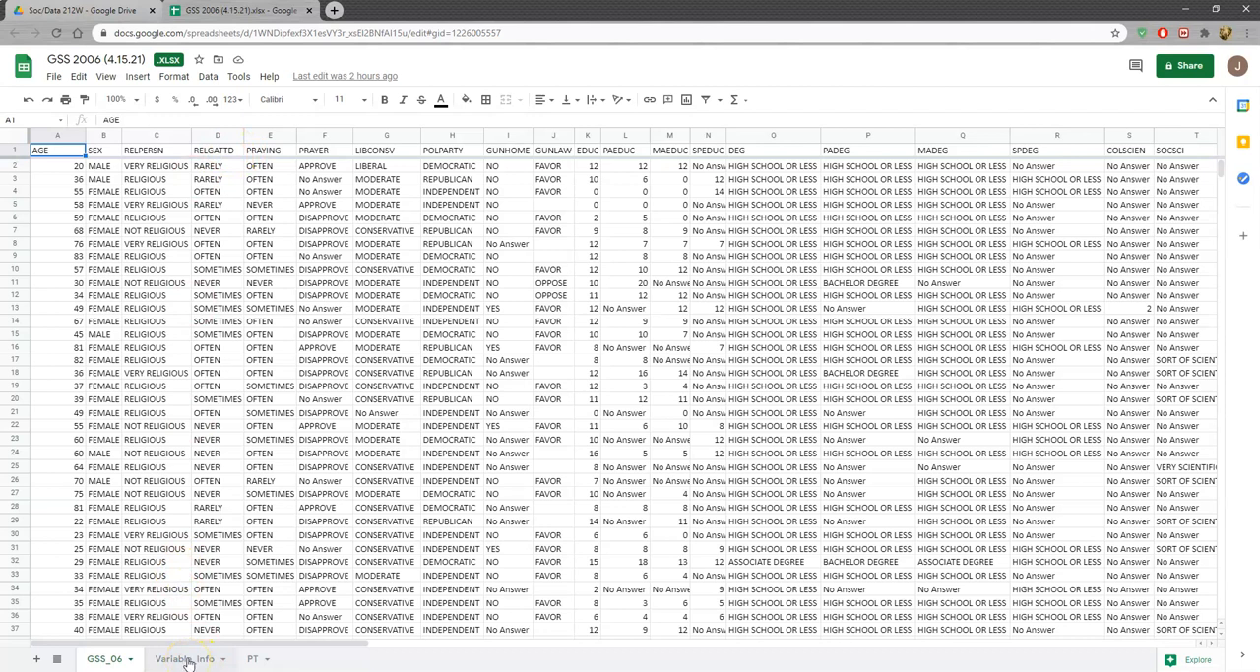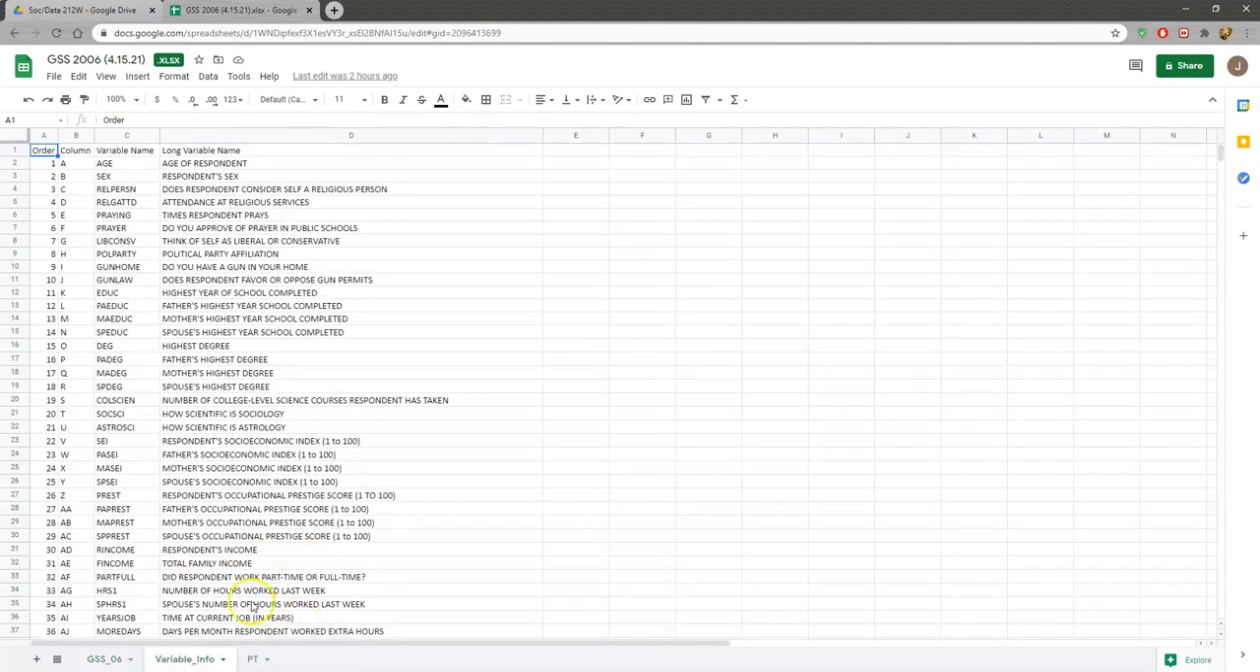The second tab of this file says variable info. And when you click on that, you will see that you have a list of variables, and they are numbered in the order that they appear on the file. And then they have the column, so you can see that the first variable is in column A, and that is age, and it gives you a long variable name. So essentially a little more information about what this variable is. So we could look at that third variable that had a weird name, RELPERSN, and that is, does respondent consider self a religious person? So that'll give you some more information about what those abbreviations stand for.